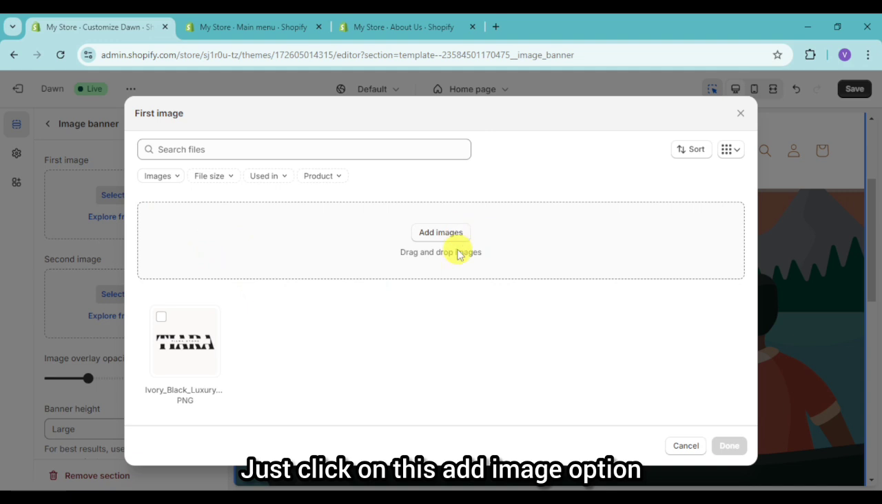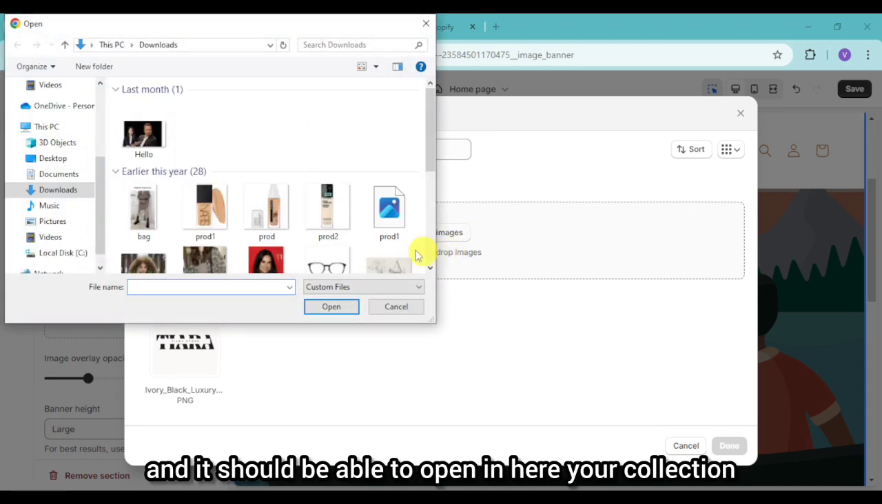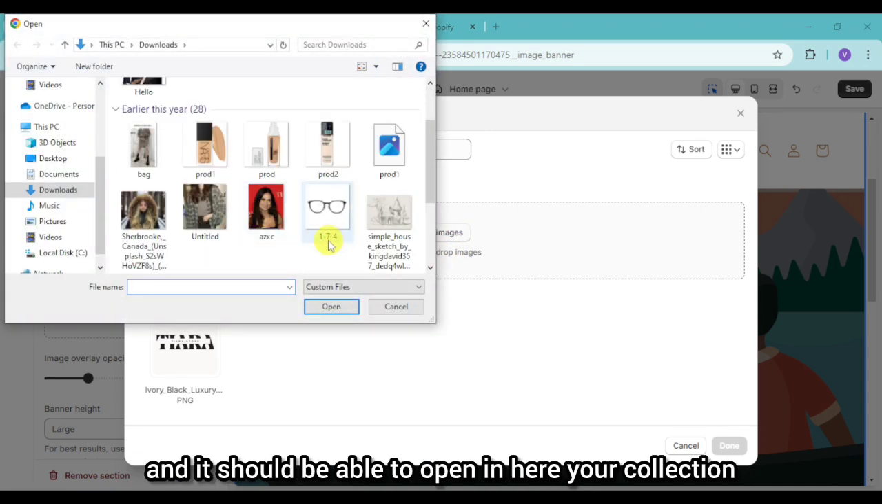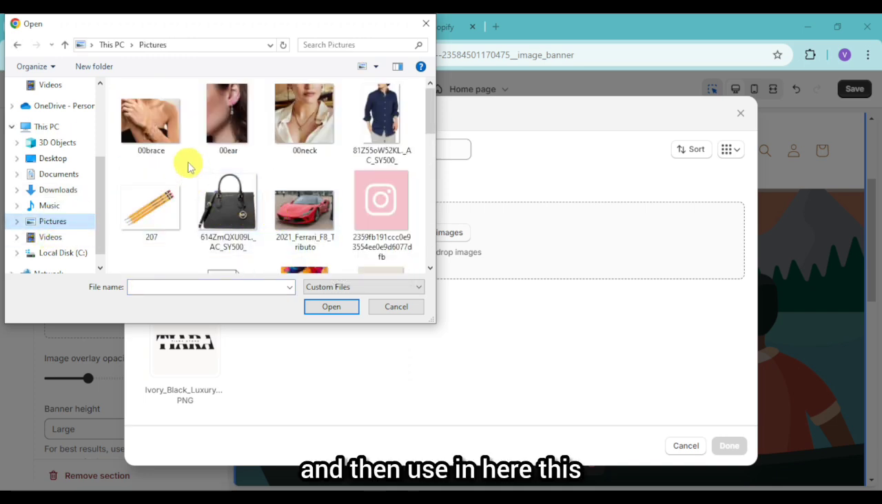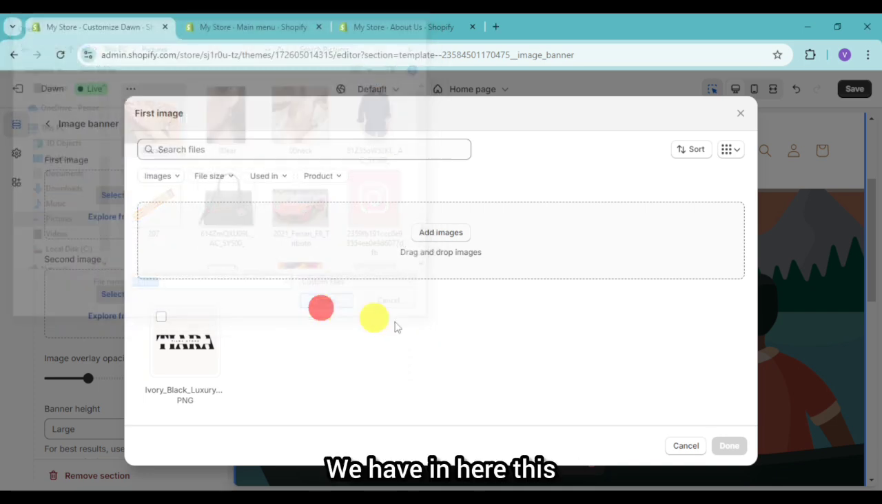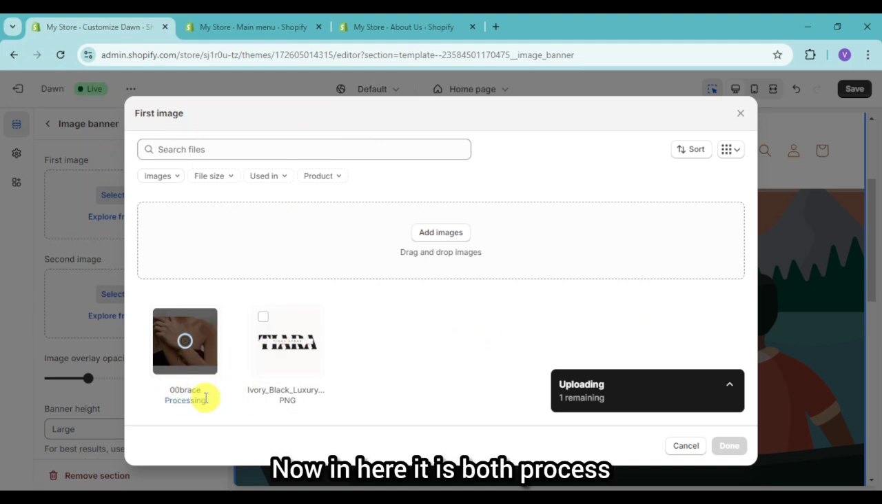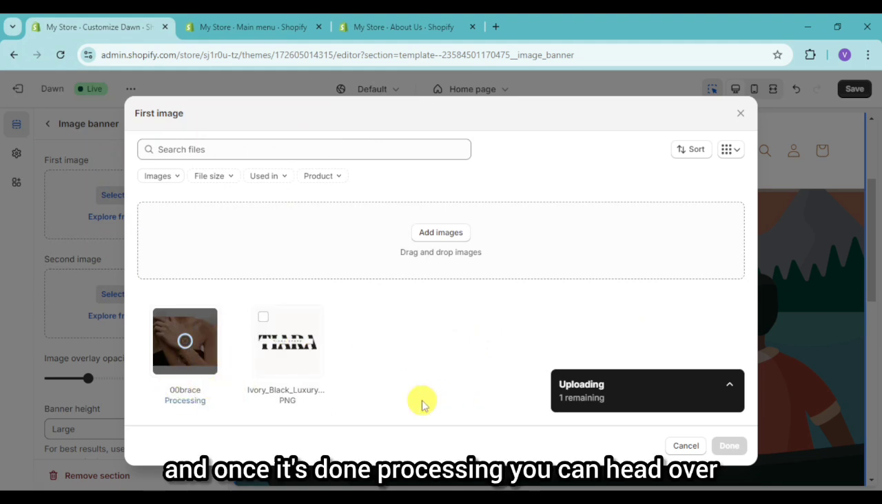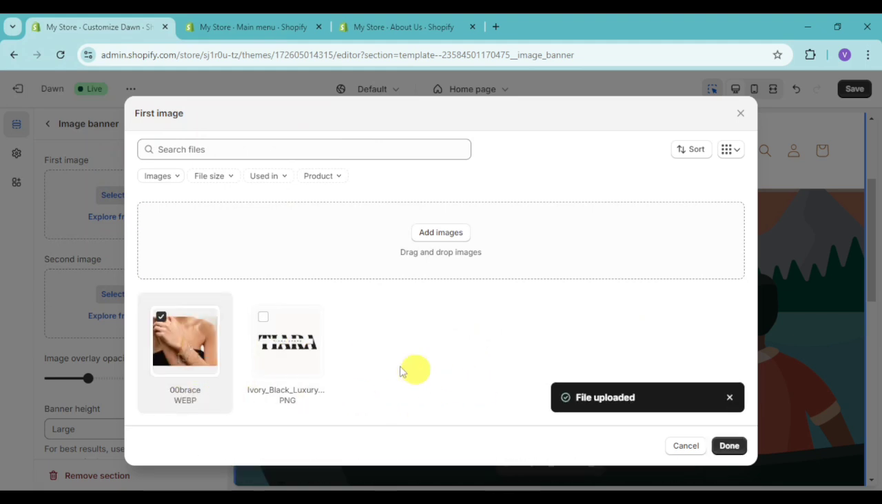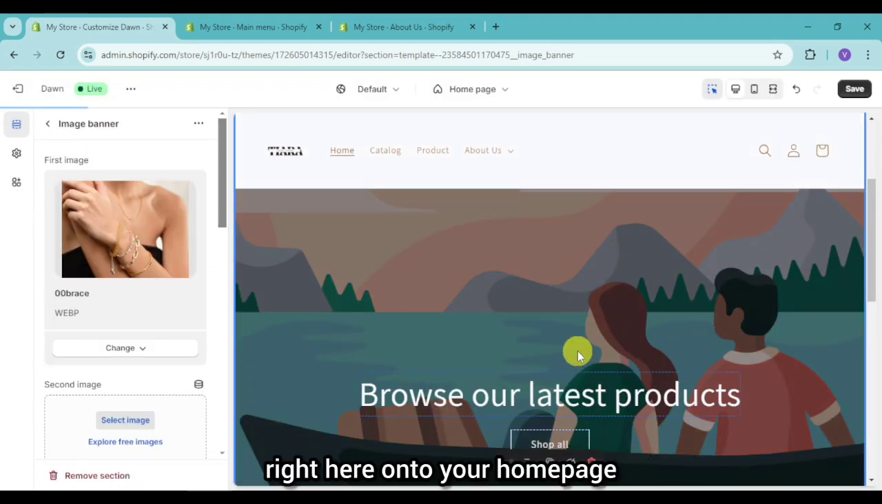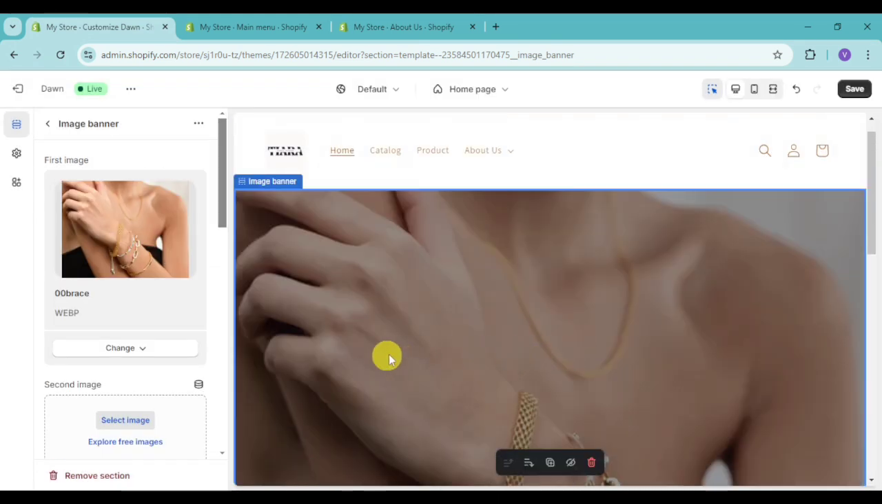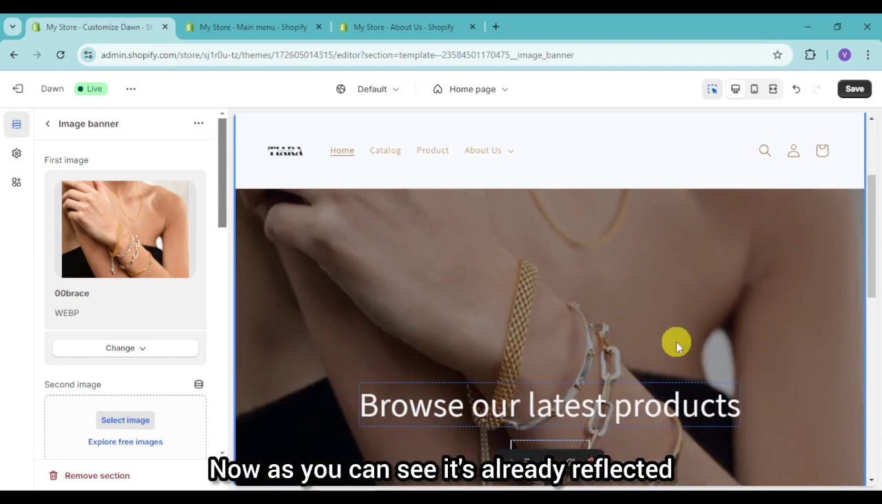Just click on this add image option and it should open in here your collection. For this one, I'll just head over and use this one. Now this will process. And once it's done processing, you can click on check, click on done, and it should be able to upload right here onto your homepage. Now as you can see, it's already reflected.